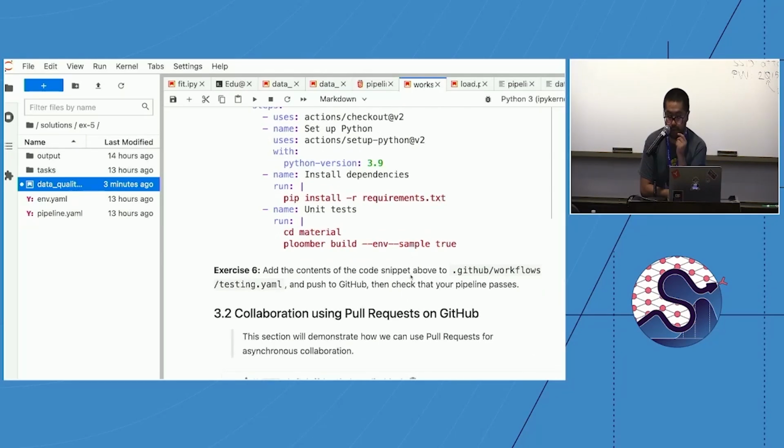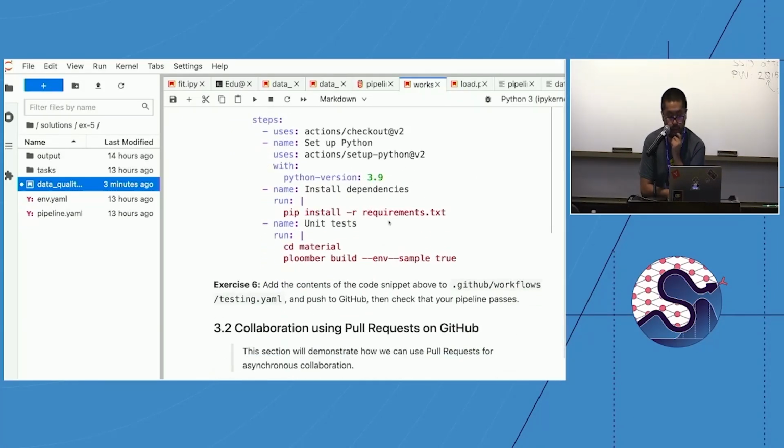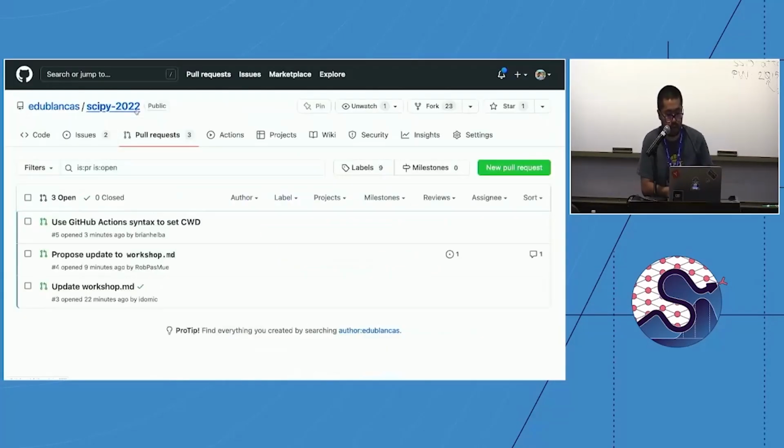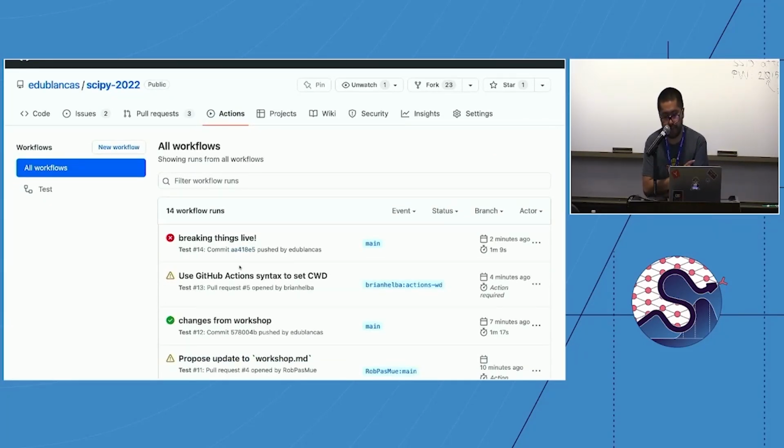So if you fork it, please create .github/workflows/testing, and then put this content there, push, and then open your fork, and you should see something going on in your actions. So if you go to your repo, your fork, you go to actions, and you'll see something here. Otherwise, it will look completely empty.